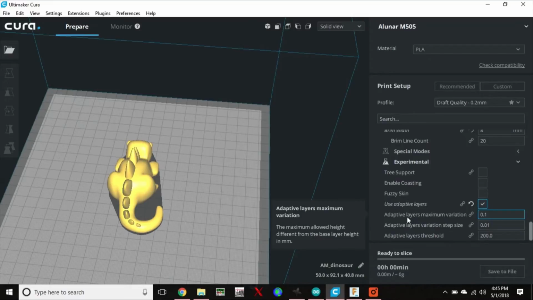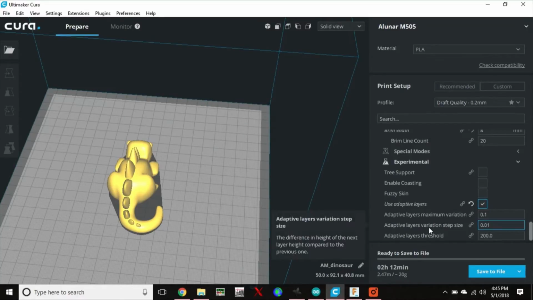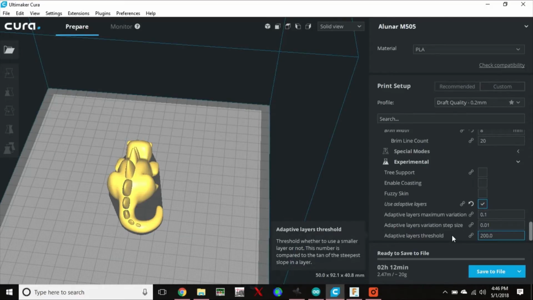You can vary it more. Adaptive layers maximum variation: the most it's going to vary from your setting is 0.1 in this particular situation. So mine is set at 0.2, so the most it's going to get bigger is 0.3, and the most it's going to get smaller is 0.1. The variation step size, it could go up in 0.01 increments up and down. And then the layer threshold, this is the number compared to the tan of the steepest slope in a layer. I have no idea what that means. It's higher math than what I understand, so I just left that alone. So that is the adaptive layers.